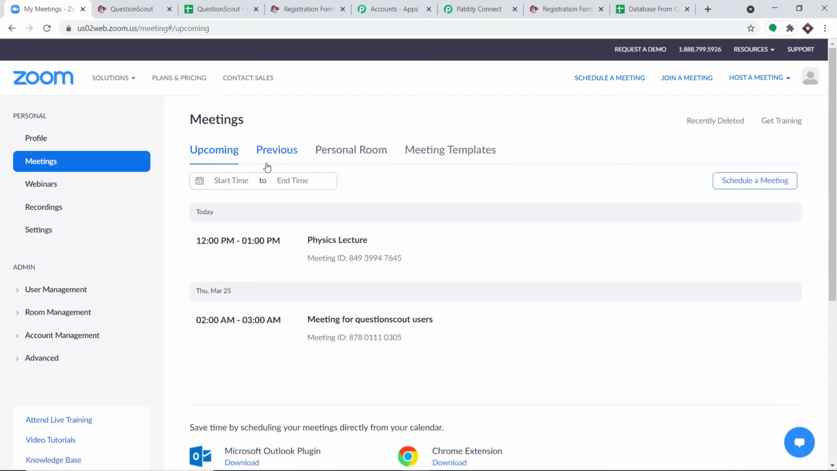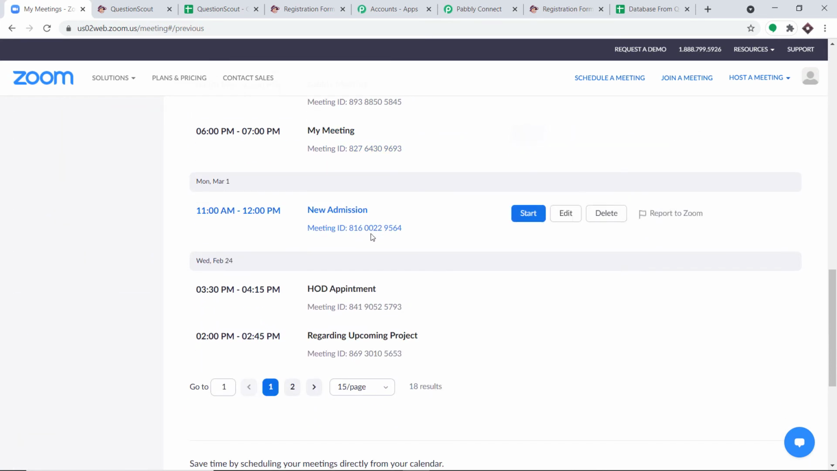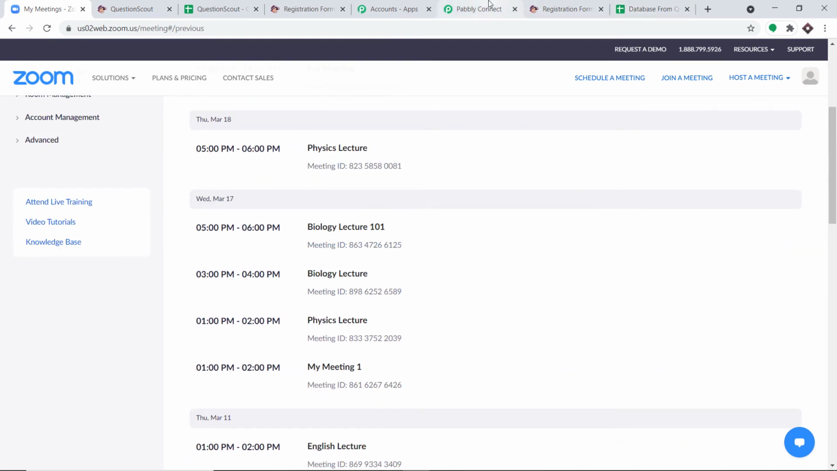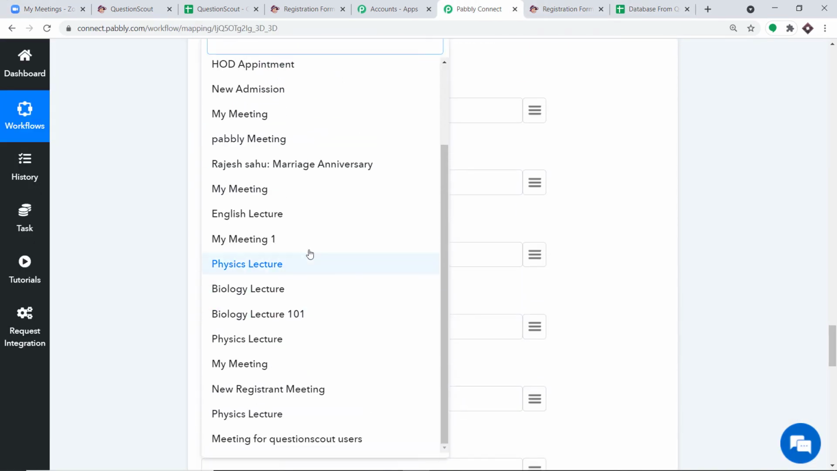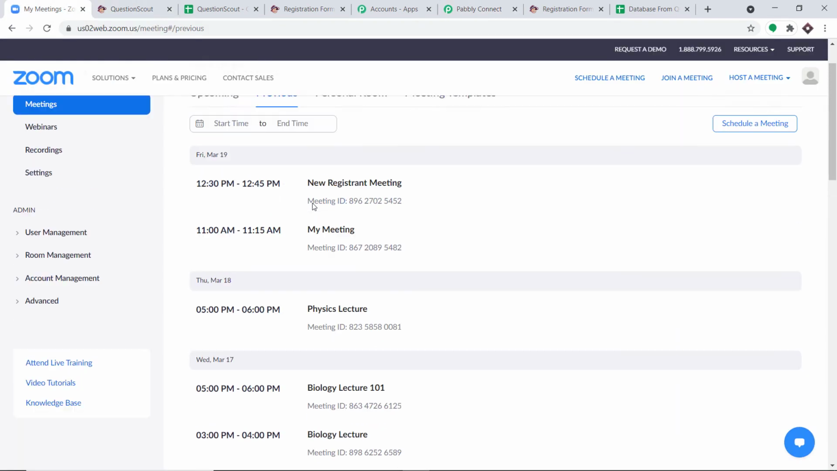So let me just show you. At present it is showing only 2 meetings, physics lecture and meetings for Question Scout user. Now as you can see, these are all the meetings that had been scheduled but have now expired. So basically Pabbly Connect is also capturing all those details that have also expired. So my point is any data that is present here is being reflected here.